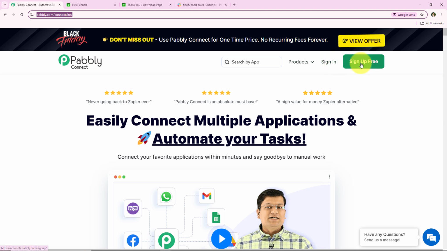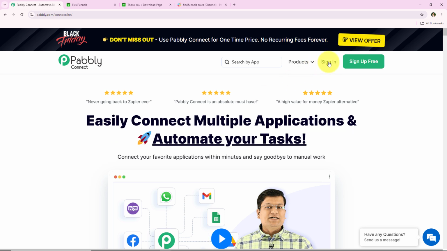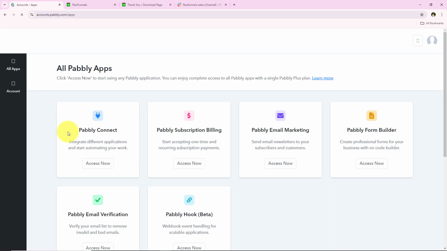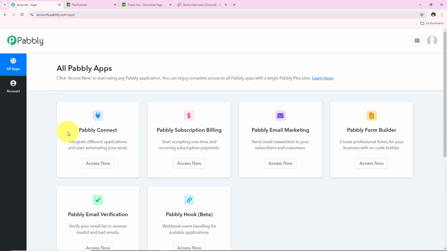So if you are a new user, you can click on sign up for free and you're going to get 100 free tasks every month to explore the application. But over here, I'm an existing user, so I'm going to click on sign in. And as soon as we click on sign in, it is opening all Pabbly apps. Over here, you can see all the tools and applications offered by Pabbly.